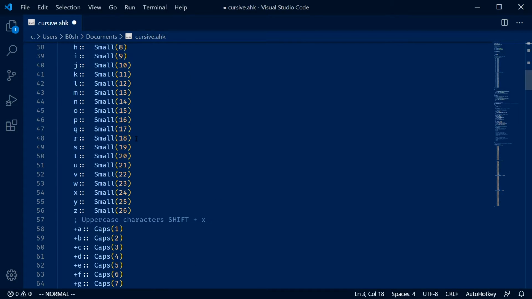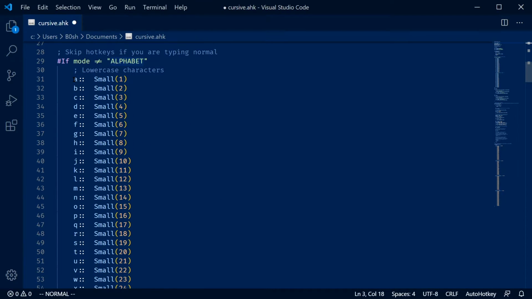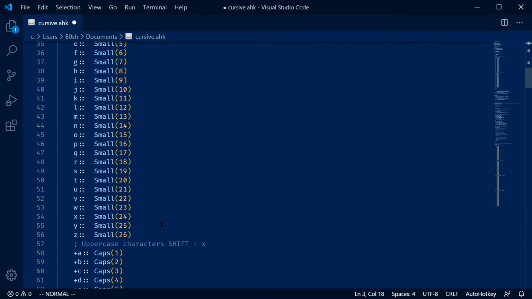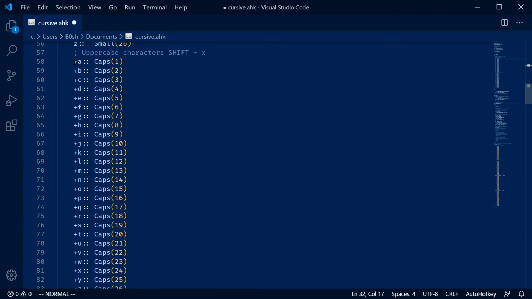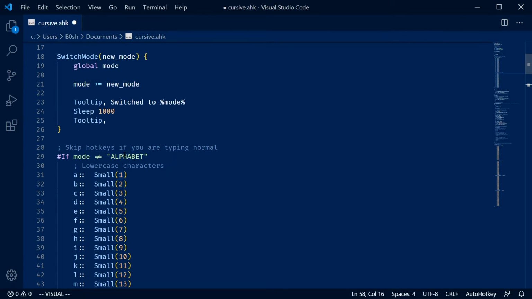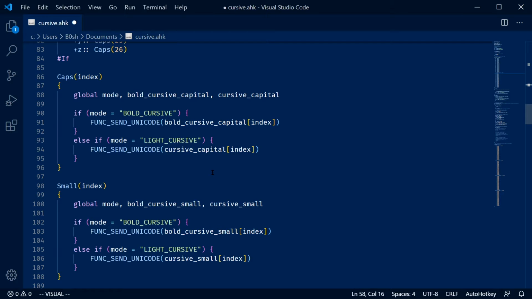Next, for our actual hotkeys, I basically have one hotkey for every single letter, which calls the small function to send a small letter, or if you press Shift A, Shift B, it calls the capital version. Another thing that I did was have a hotkey if to determine whether or not any of these hotkeys need to trigger at all. So if you're typing normally with alphabet, then no hotkeys need to be triggered because nothing special needs to happen. The last part is just printing the characters.